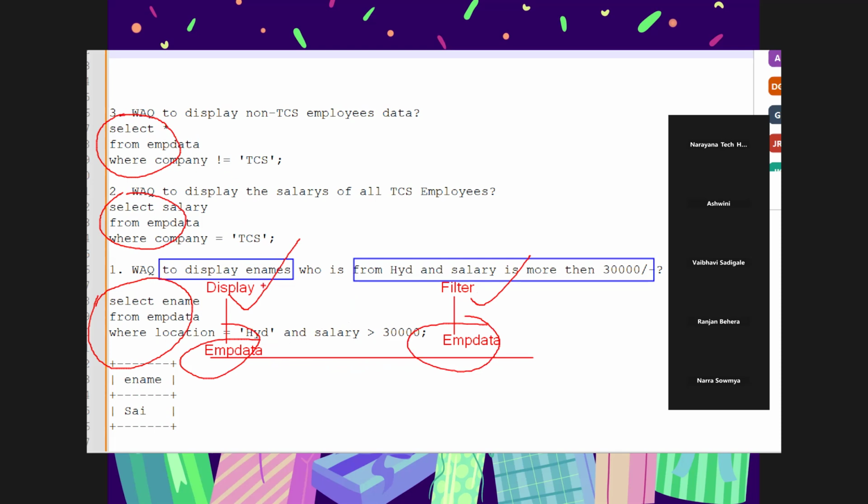Suppose, imagine now, write a query to display employees' names who are learning the Python course. Means what? Course table, right? So here the employee data table only, but this is the course table. Second table, guys. Now, are both from the same table?